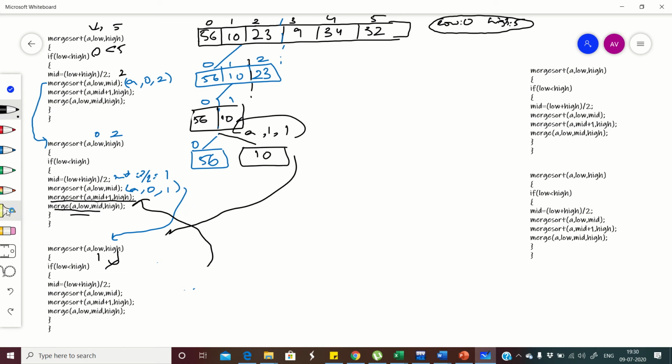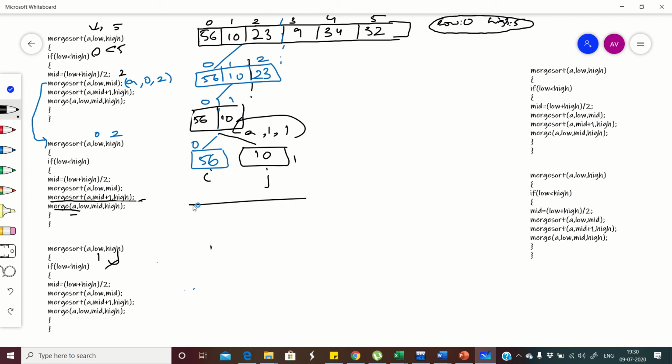So how can you merge it? Let me erase all this. Now I have to do the merging, right? So these are the steps which I have. How can I do the merging? This is i and this is j. I can just compare these and store the result in a temp array. 56 and 10 are compared. 10 is lesser, so 10 will come here, and 56 is greater. This is the only leftover part, so this will be stored here. So 10 and 56 will be the sorted left array for 56, 10 and 23, right?